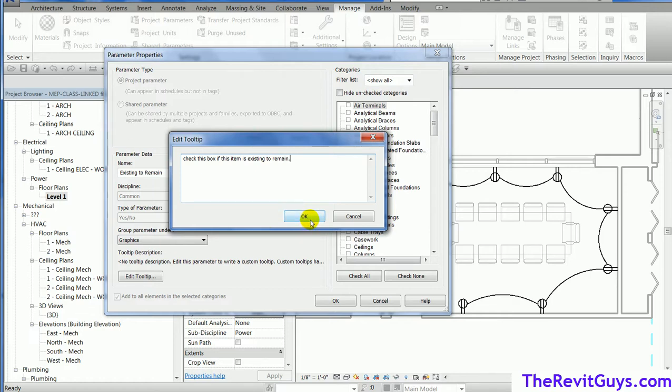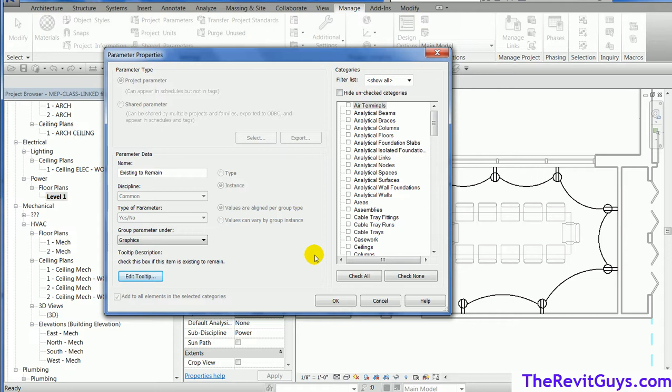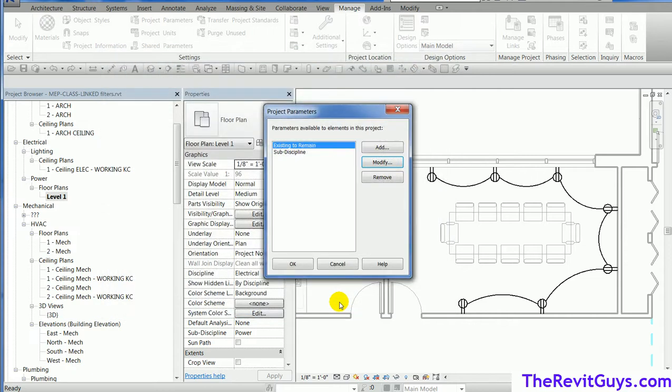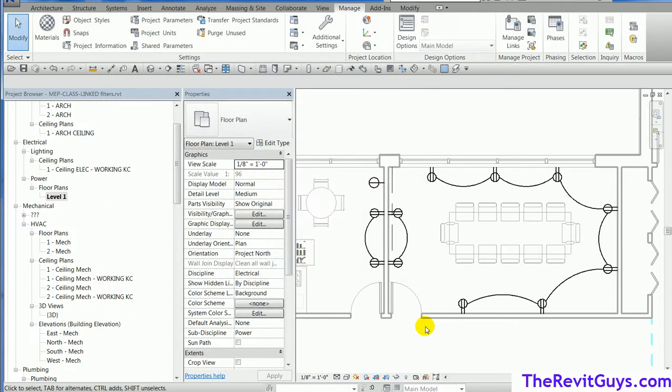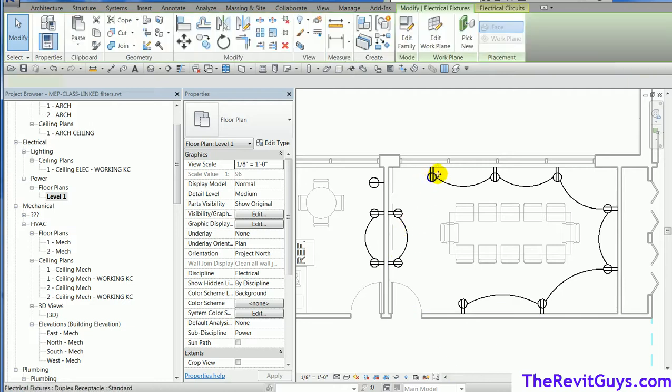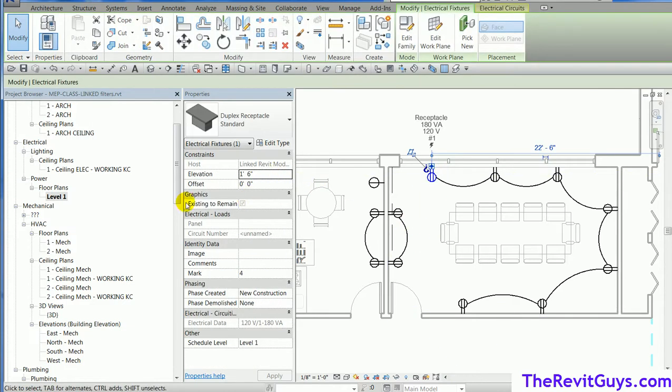So let's say tomorrow I get hit by a bus. The new guy coming in, he can read it and know what it does. We hit OK on that. We hit OK. Now, we just added that in. So let's go ahead and click on this guy. I highlight him, and notice what it says. Is he existing to remain? Yes or no? See, I can actually check that box, which is pretty sweet.